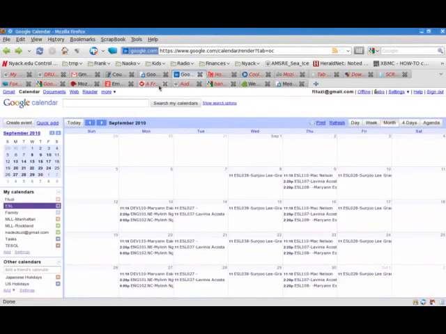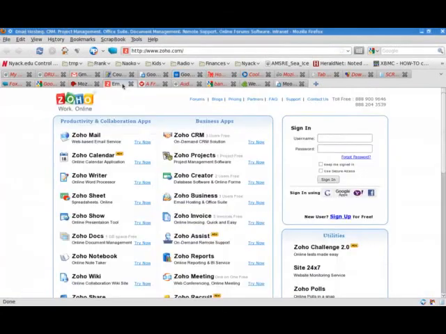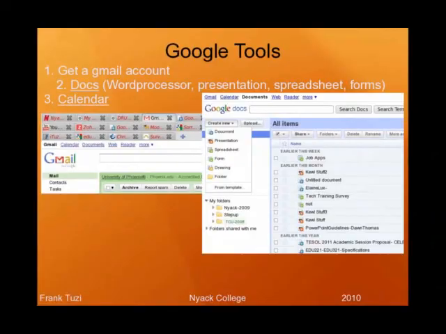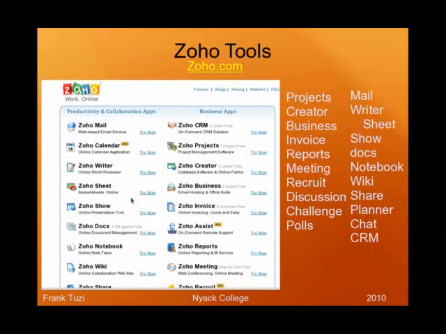In addition to Google Docs, there's about a dozen other of these. One of the ones that I wanted to quickly mention is Zoho. Zoho.com is very similar to Google Docs, except that, in my opinion, it's better. Basically the interface is just different. There's also more options. Google has about 4 things. Look at all the options that are here. I don't even have all of them listed.